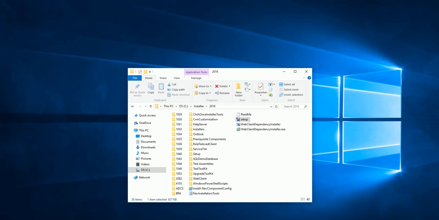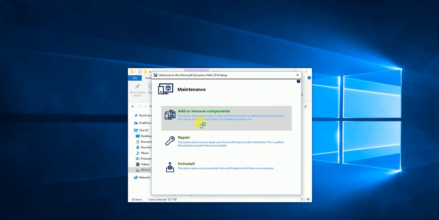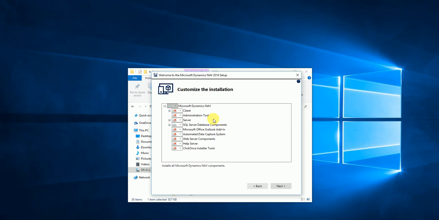Once I run that as administrator, my screen shows the add and remove components menu. In your case it will be the same, because that's on a separate machine and the same menu icons will appear. So I'll select this. This time I only need the service tier, so this is my service tier: install Microsoft Dynamics NAV service tier.